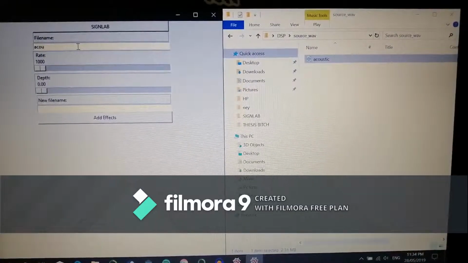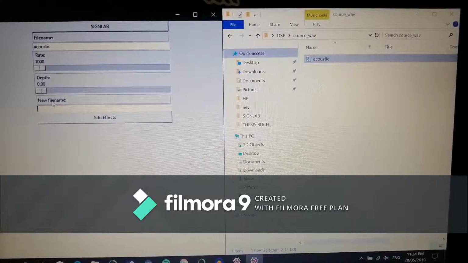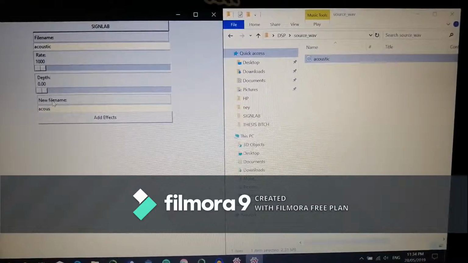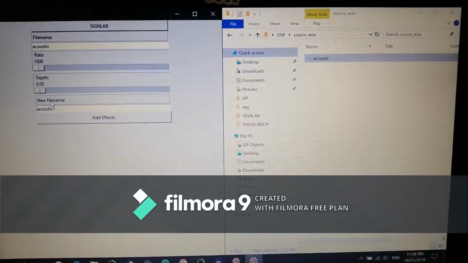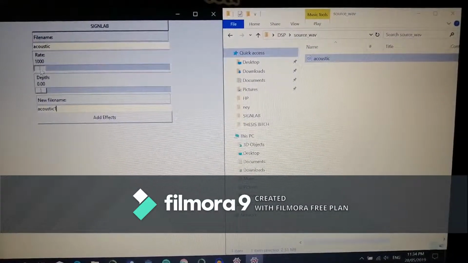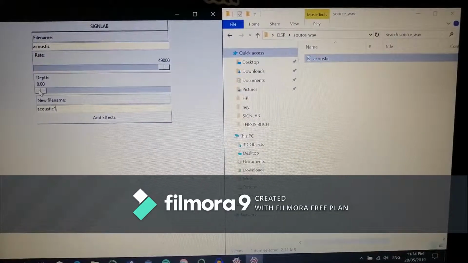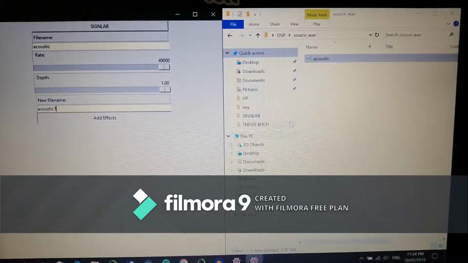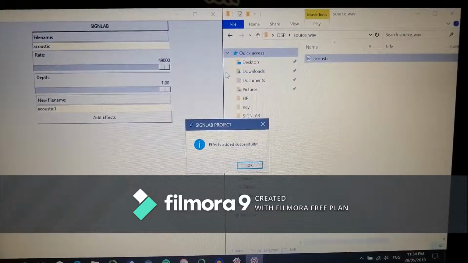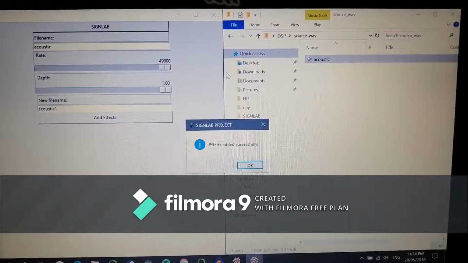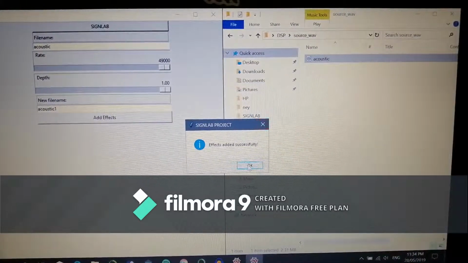So I'm just gonna type here acoustic and I'm gonna write a new file name, namely acoustic1. So as for the rate and the depth, we have to slide it in the maximum for us to have a maximum effect on the uploaded song. And click add effects. And then there is a prompt that adds the effect successfully.